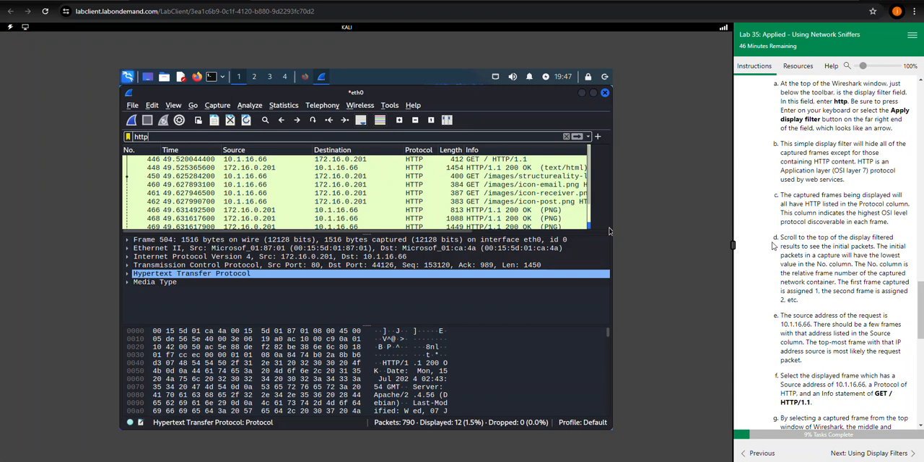The selected display frame, which has a source address and protocol, also has what we call a GET statement in here. You can see the info right here, just going through this, and it's HTTP 1.1.